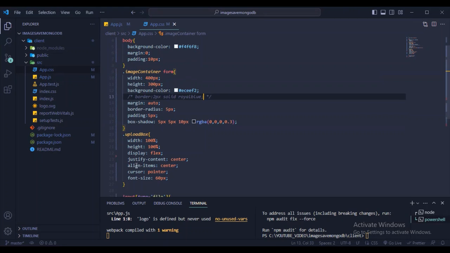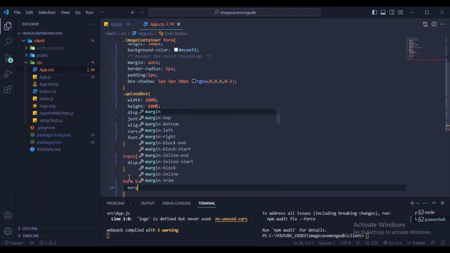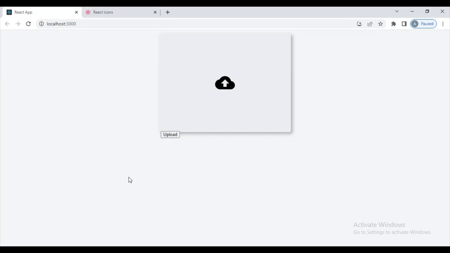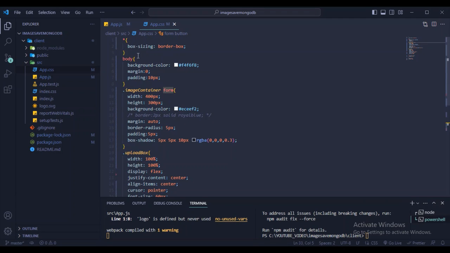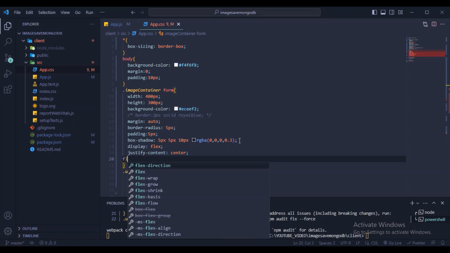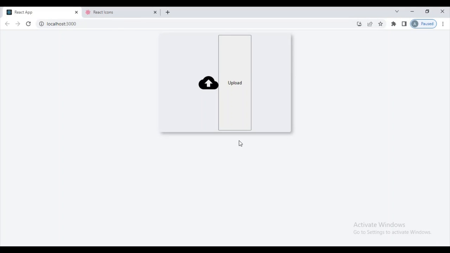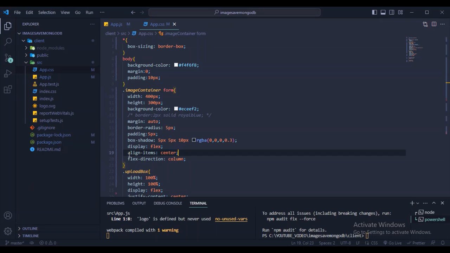For that, I will go below this, form button, and I will give margin auto, width 100 pixel, 100 pixel. Instead of giving this margin auto, I will give, in the form tag, display flex, justify-content center, like this, and flex-direction. Let me add flex-direction column. And instead of this, I will give align-items center and justify-content center.